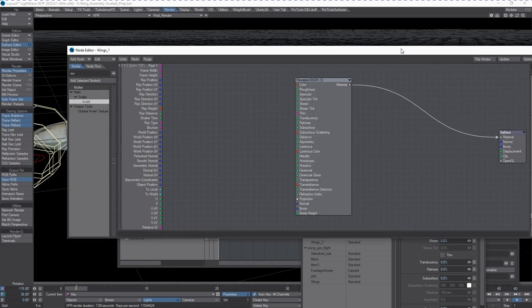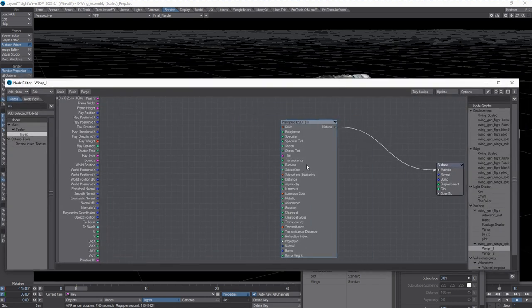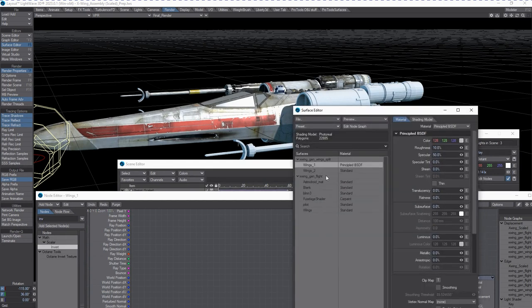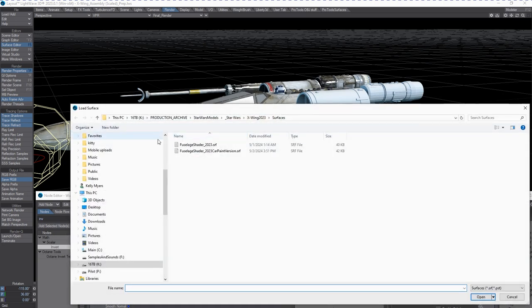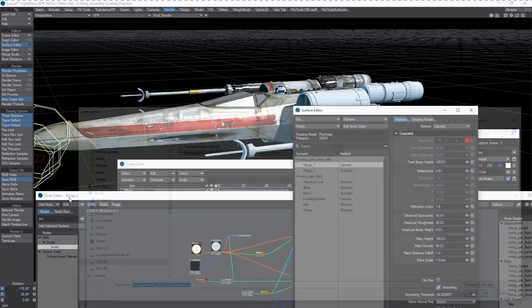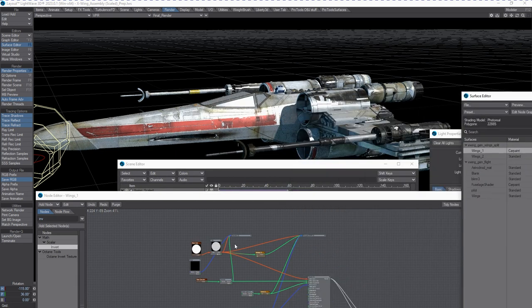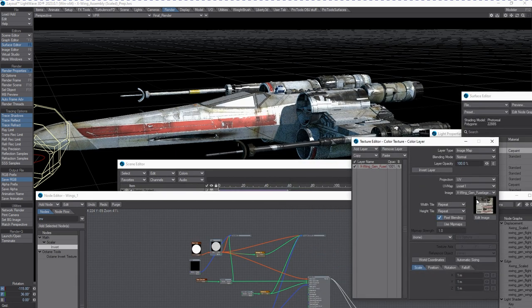So go in, and there's our principled BSDF shader. So let's go and hit the preset or load the surface. Okay, so we're going to go fuselage, boom, and that'll come in like so. And we'll see that all the maps are screwed up, but that's fine. This will be quick work just to go through and change them. So instead of fuselage, we're going to go wings.